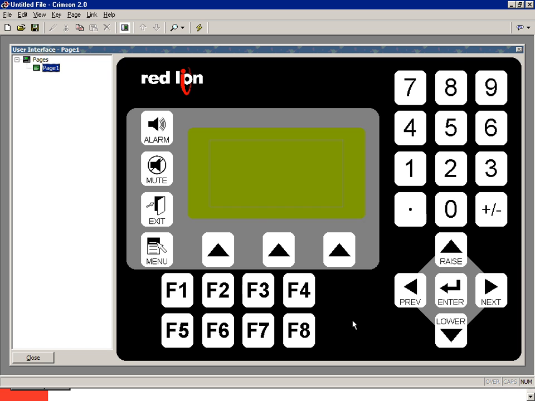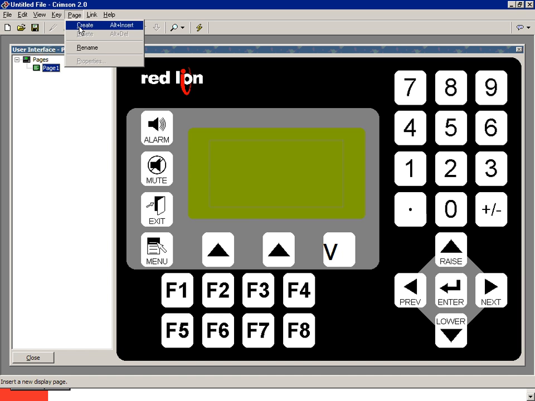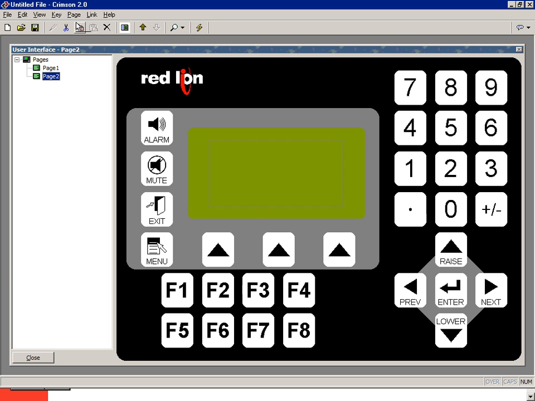To create new pages, we simply go to the Page menu and click Create. To rename pages, all we would do is simply click on a page, make sure it is highlighted in blue, and type out a new name.